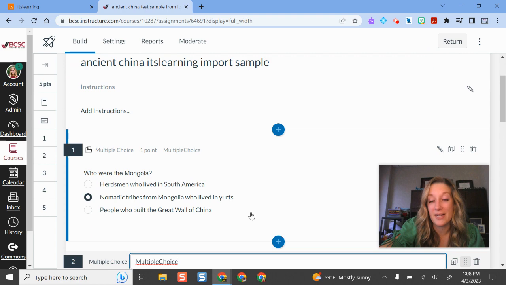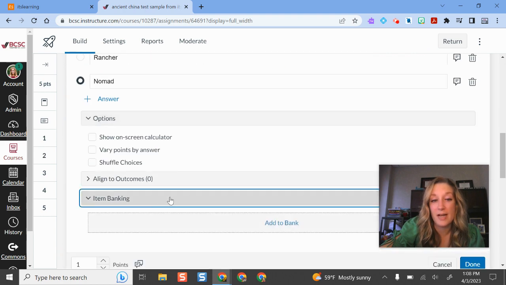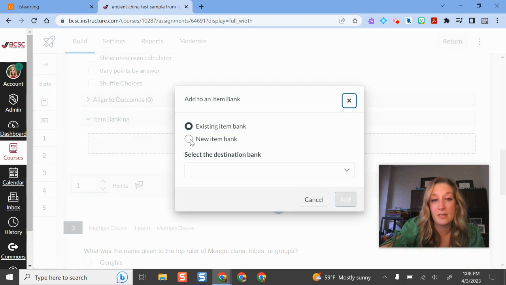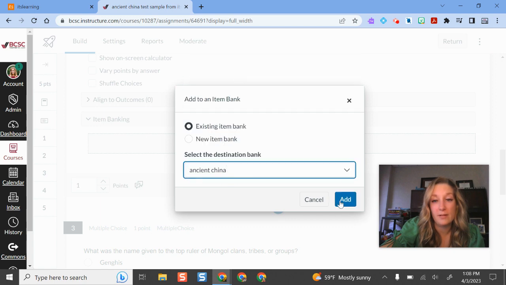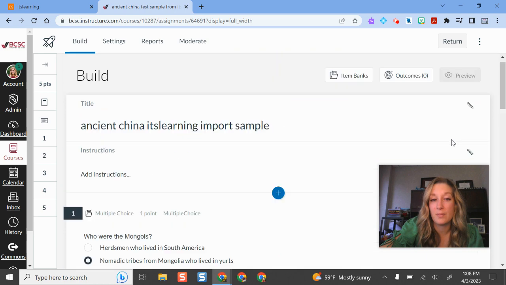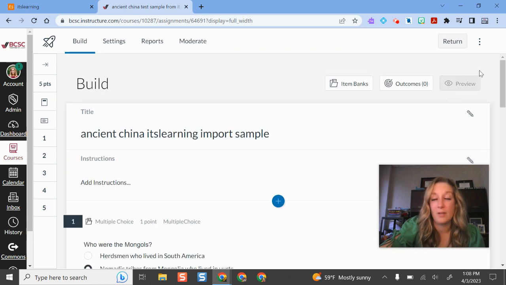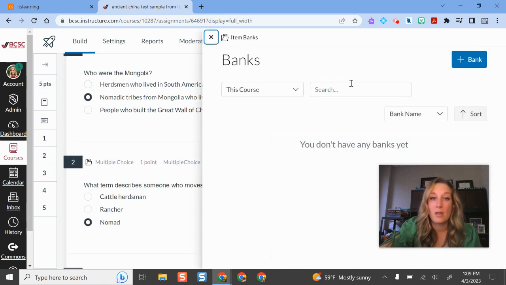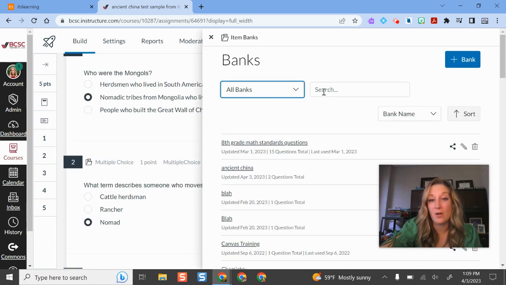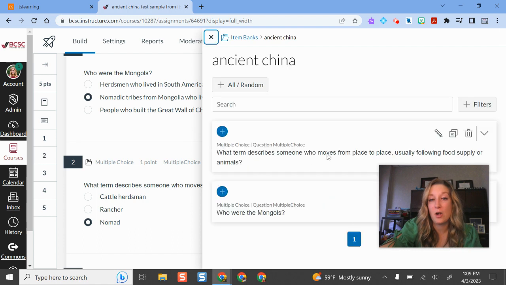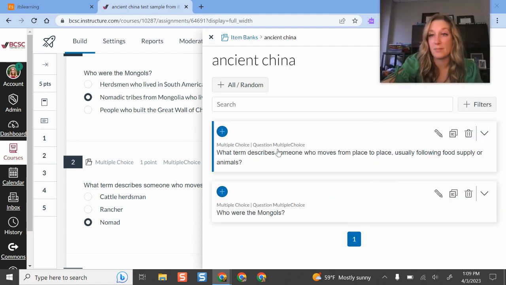I can maybe add other ones if I want. And to do that, I just act like I'm editing the question and I scroll down to item banking and I click add to bank. And we're going to select it to this new one that we just added. So I can add it. I can keep on going. So the benefit is that if I add things to item banks, I can always import them. So if I go to all banks, these are all the ones that exist out there, but here are the ones that I was just creating myself.